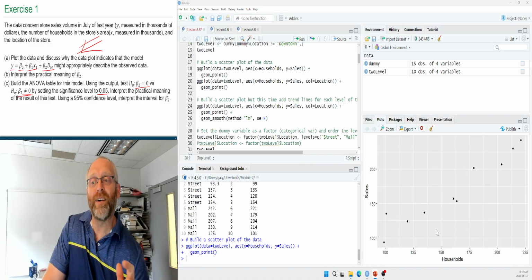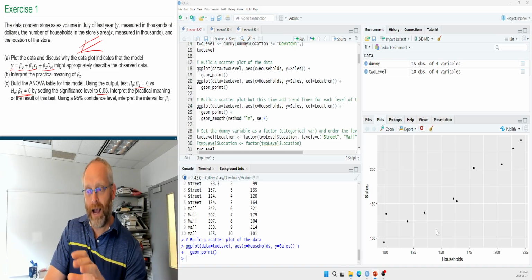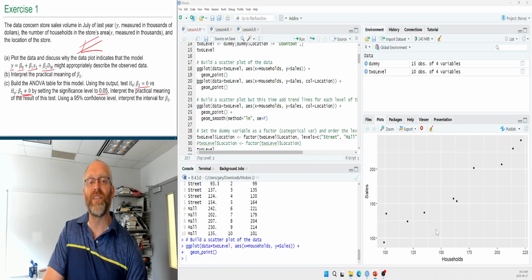But the problem here is all of my dots are black. There's no distinction between the 2 different layers. I don't know, based upon this graph, which ones represent mall, which one represents street. So let's break this apart.